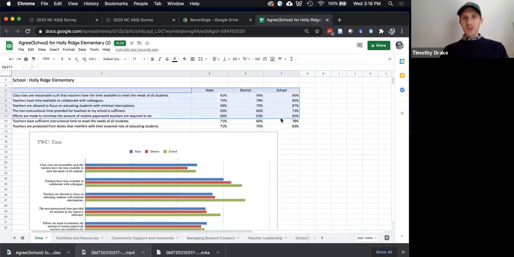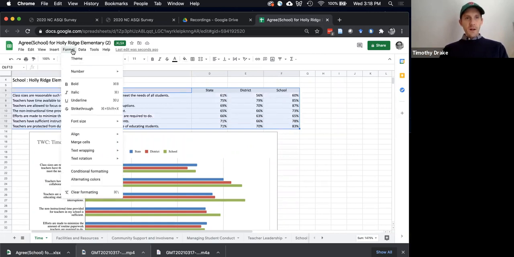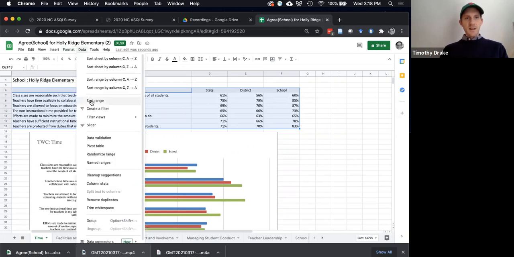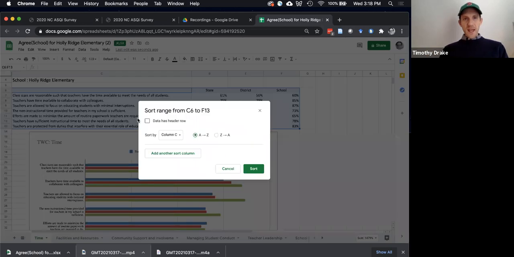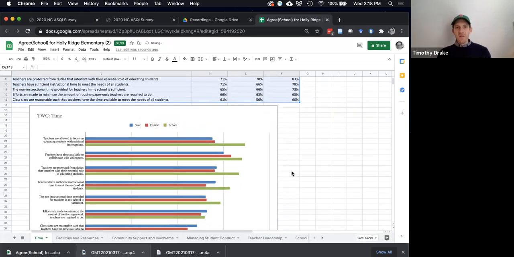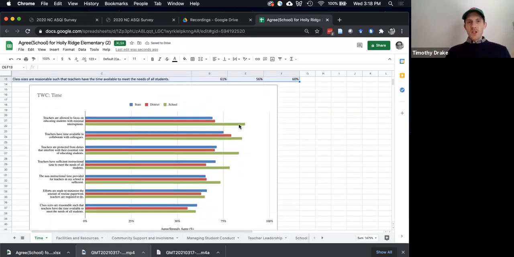So you'll want to select your data, and we're going to go to data, sort range. And this has a header row. So I'm going to click that. Data has a header row. And I don't want it to be column C. I want to sort by school. And I'm going to sort from large Z to A. I know it's letters, but we're going to use numbers here. But it's Z to A. And notice when I do that, I've now sorted from my largest school to my smallest.